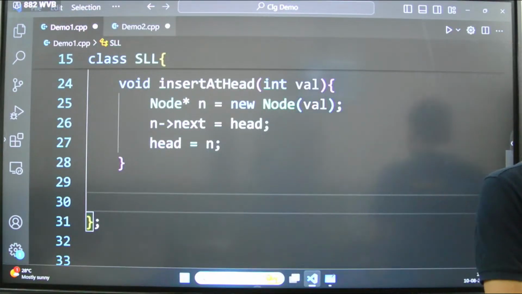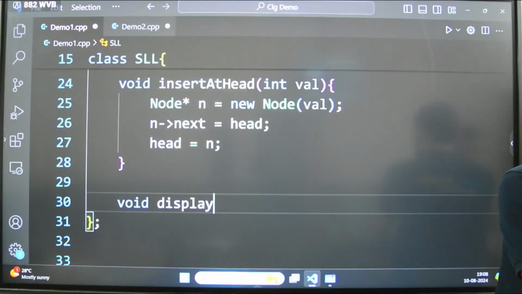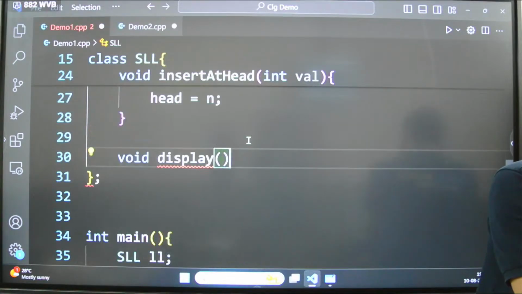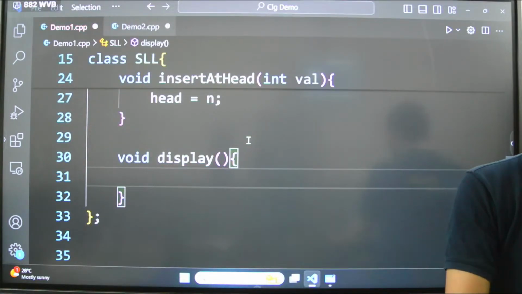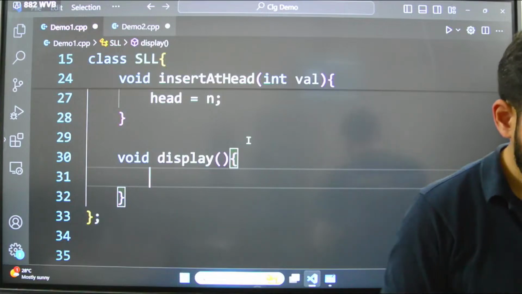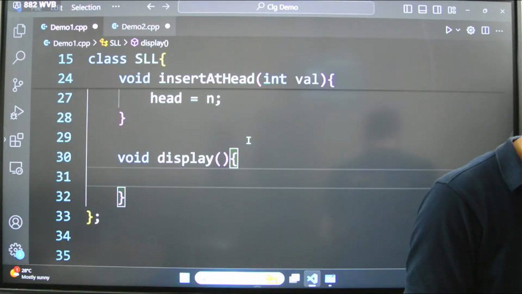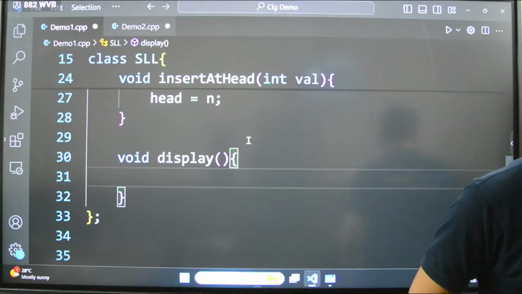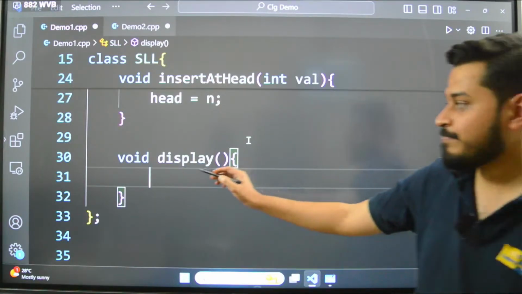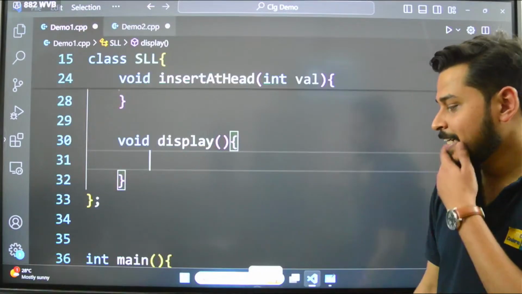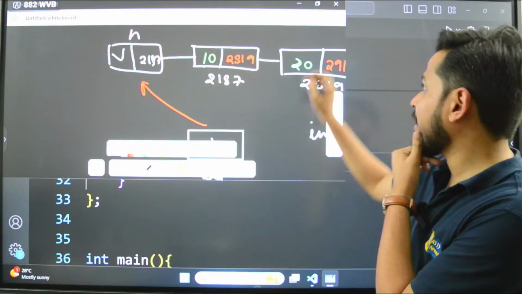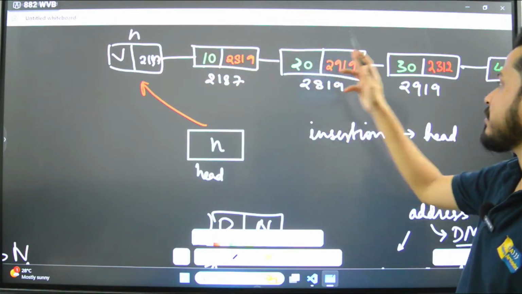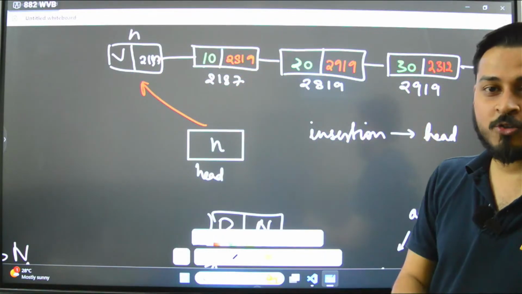Okay, so in this case what I'll do is I'll say void display. This void display is what? It's a traversal function. Which is gonna do what? It's gonna traverse, okay, and it is gonna print this whole linked list. So in this case what happens is that we're gonna print this, then this, then this, then this, then this. So how to print it?